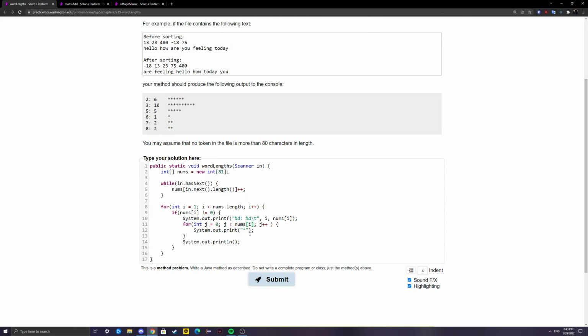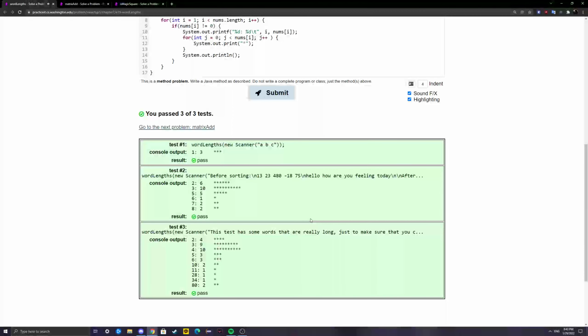So now let's run this and see if it's correct. And there you go. I hope this was helpful.